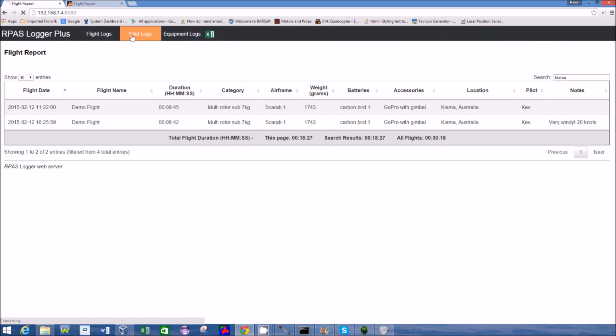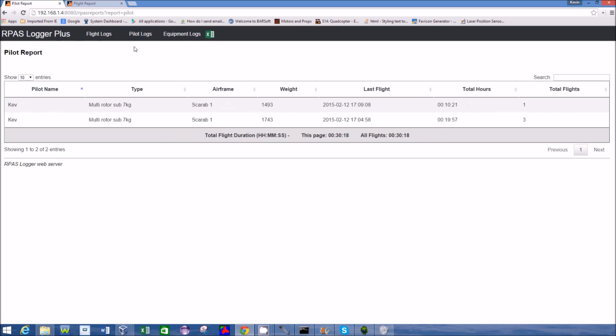These show cumulative information for each pilot. You can see here I've done 3 flights with a total of 19 minutes on the Scarab at a weight of 1743 grams, and I've done 1 flight on the Scarab at a weight of 1493 grams. And my total so far is 30 minutes and 18 seconds.